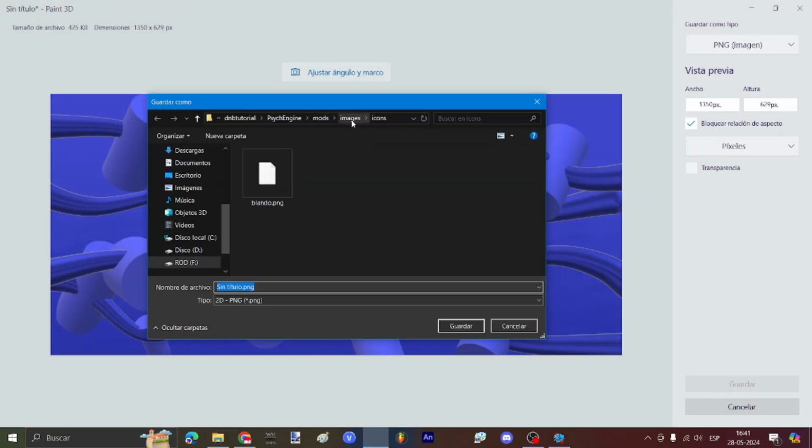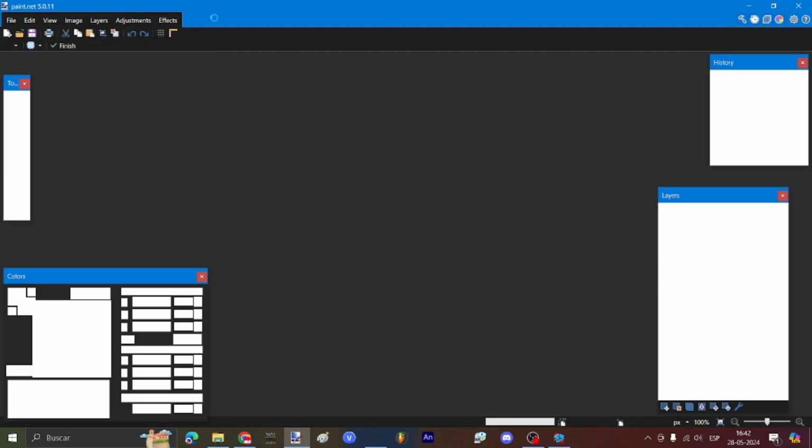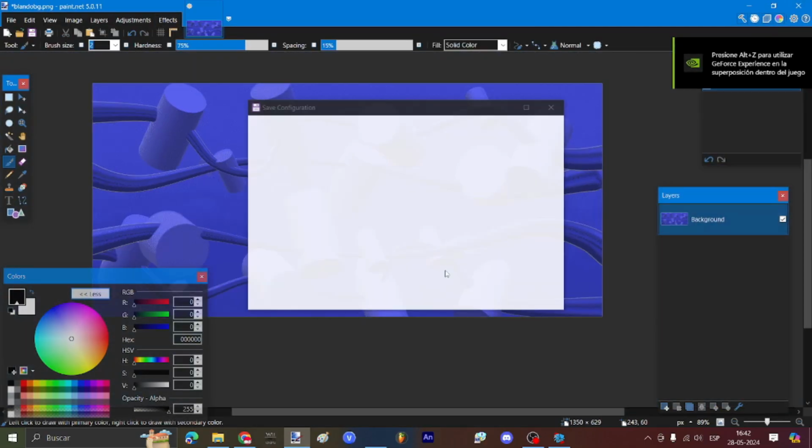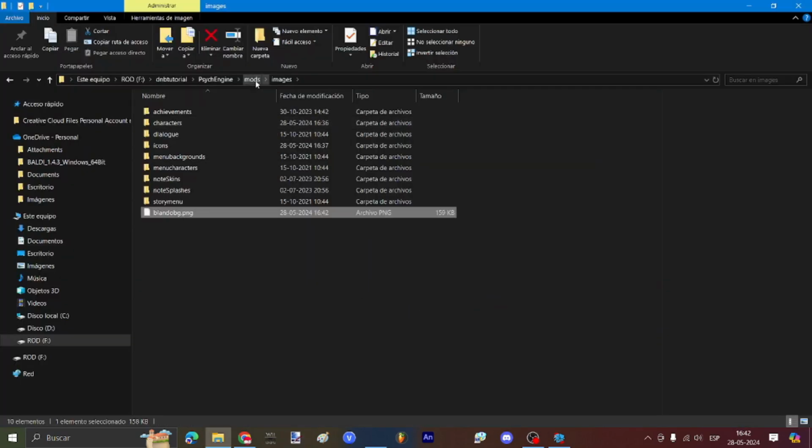And now you need to put the background in the images folder. Don't put it in any other folders in the images. Just put it in there and name it. No, Blando PG. There we go.